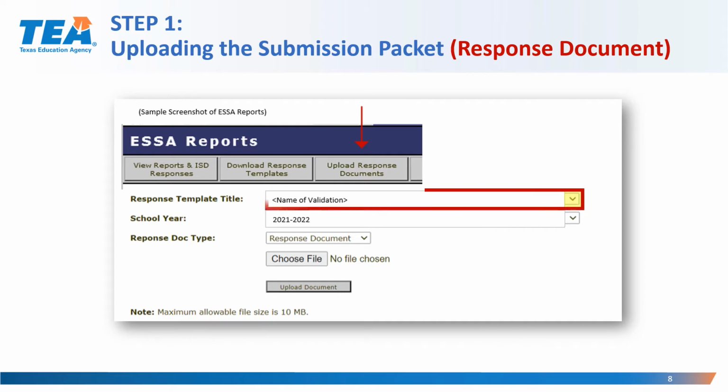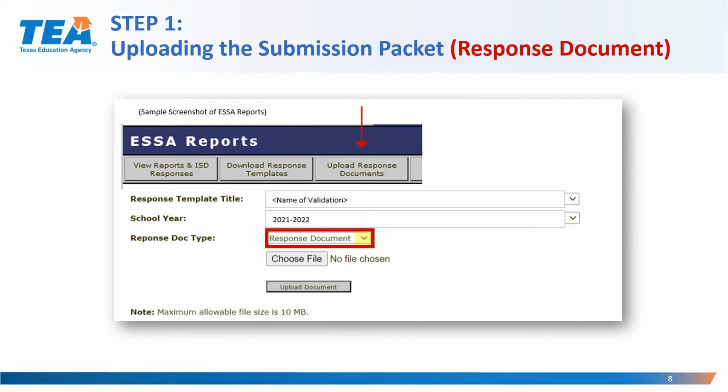For Response Template Title, you will select the name of the random validation item that you have been selected to submit documentation for. For school year, you will select 2021-2022. For the response doc type, you will select Response Document for your submission packet.